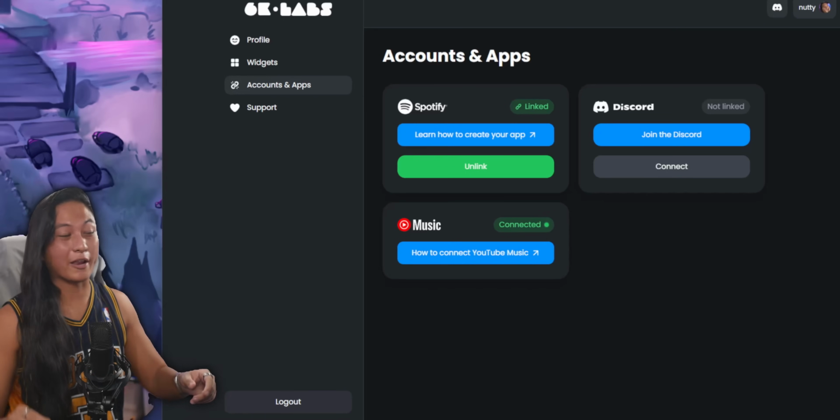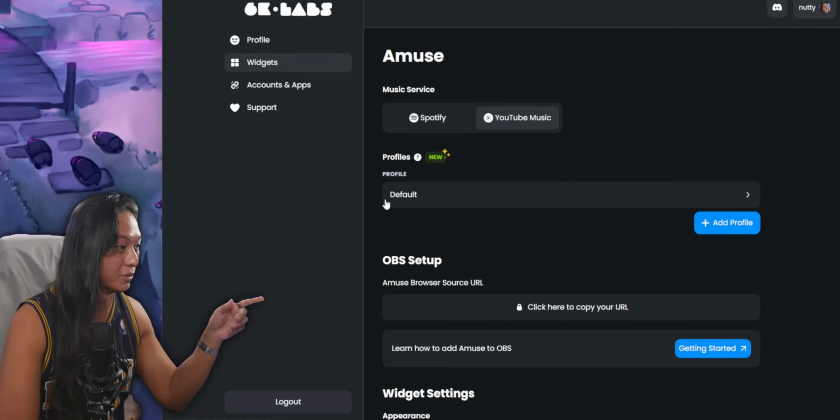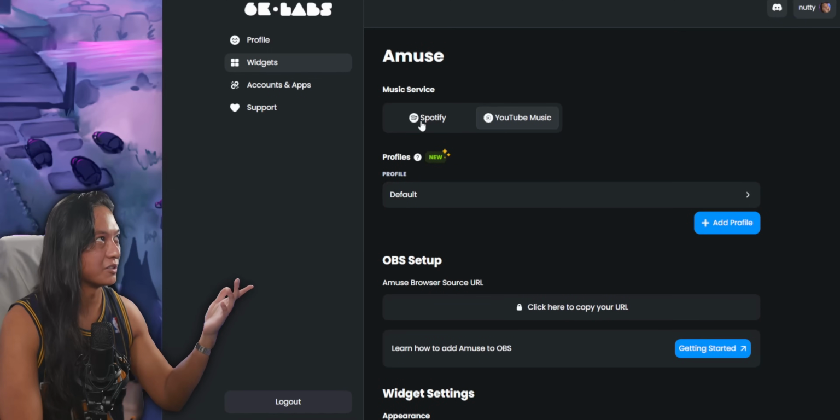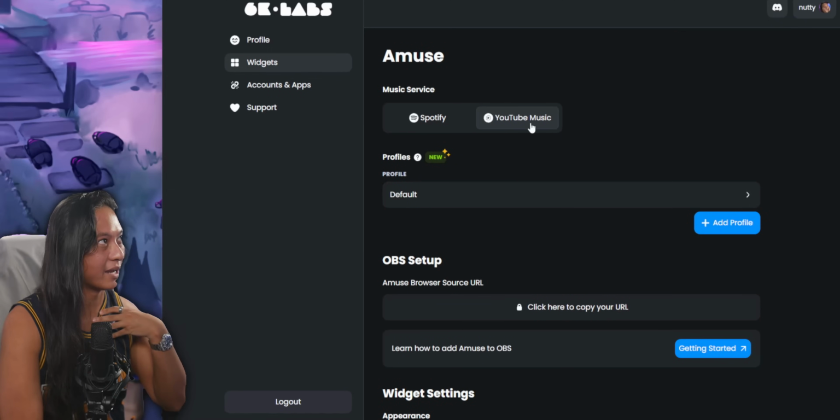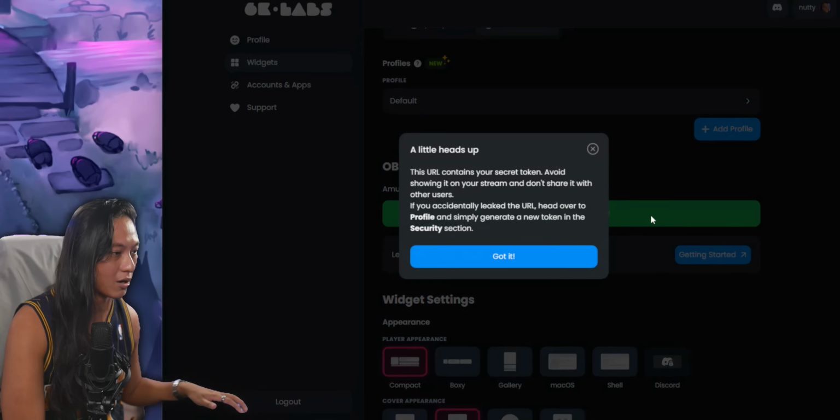So that's the boring stuff out of the way. Now we can start adding the widgets. So click on widgets and go into Muse and just pick whichever service you use. I use YouTube Music, so I'll leave it on that. Then we can add the widget to OBS by just clicking copy URL.